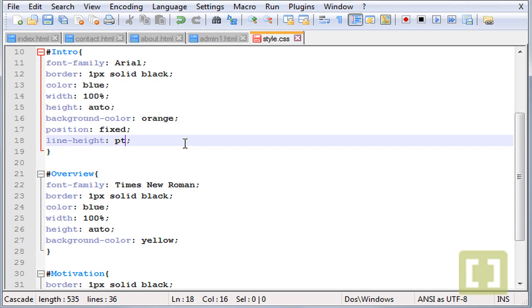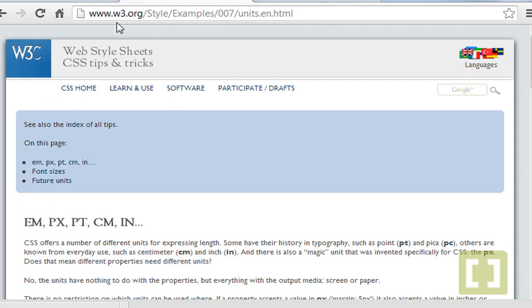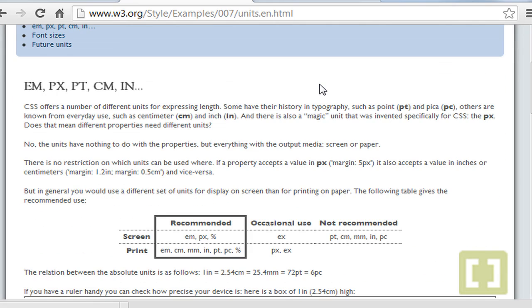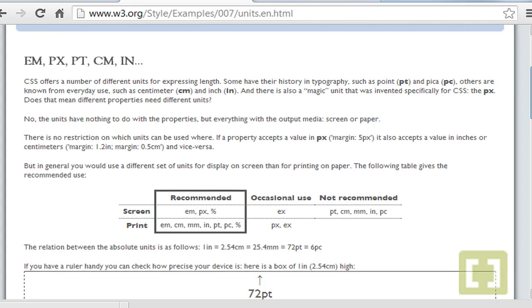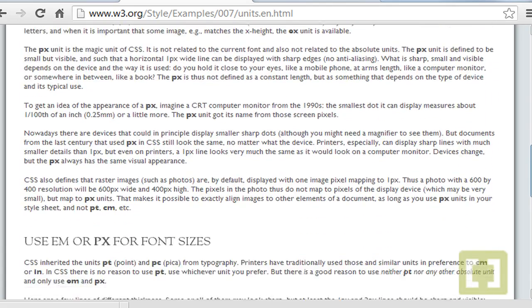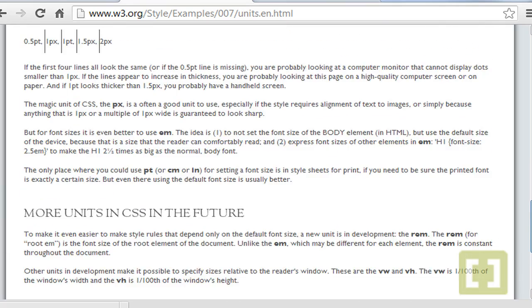Now, if you want to know a little bit more about the difference between them or when to use each one of them, you can go to www.w3.org and style examples 007. You go to this URL, and here you have the official detailed manual of all the units you can use. Here they are: EM, PX, PT, CM, and IN. So you can use all of these, and you can read this to better comprehend when to use them in each case.